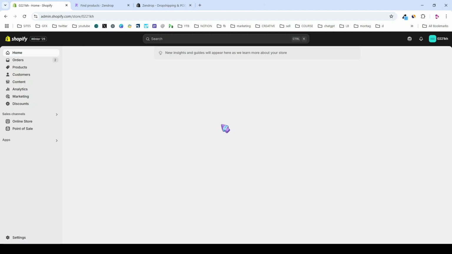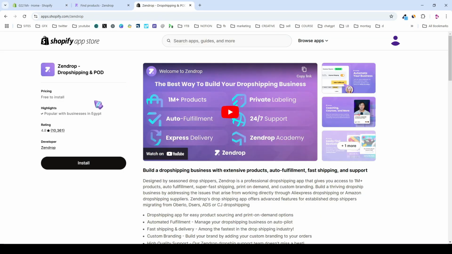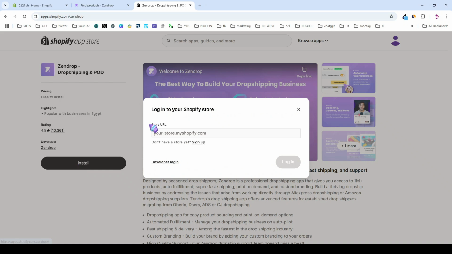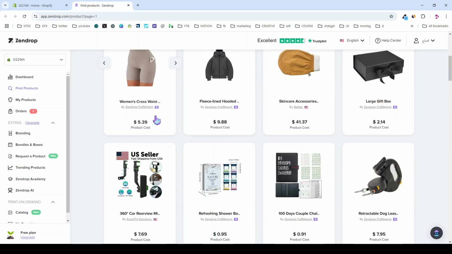The second step is finding a supplier to provide the products and link them to your store. This way, when you receive orders, the supplier will directly ship them to customers. The supplier we'll use is Zendrop. Zendrop has thousands of winning products and offers auto-fulfillment, fast shipping, and professional support. You'll start by installing the application on your store.